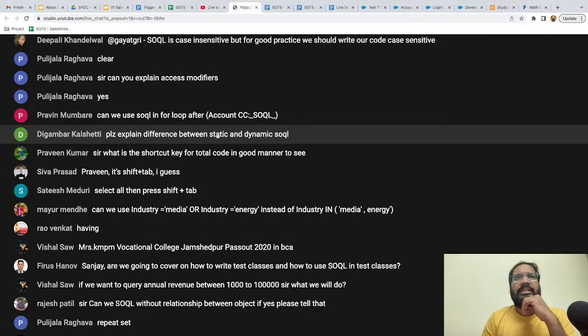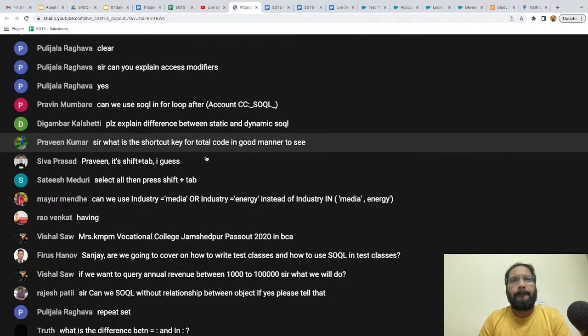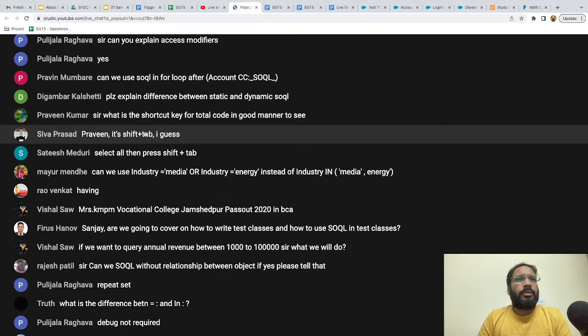So, the difference between static and dynamic SOQL. Static will be fixed, and dynamic will be dependent on the inputs. You can pass strings into the variables as per the requirement. That will be considered dynamic, which depends on the parameters. In later sessions we'll see how we can implement dynamic SOQL. And it is Shift plus Tab if you want to align your code.